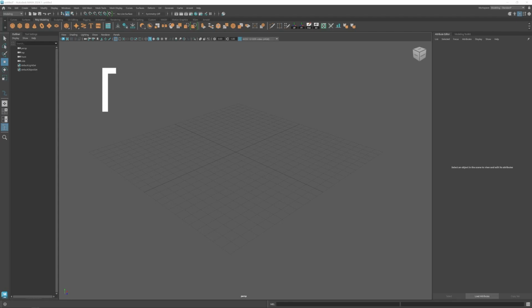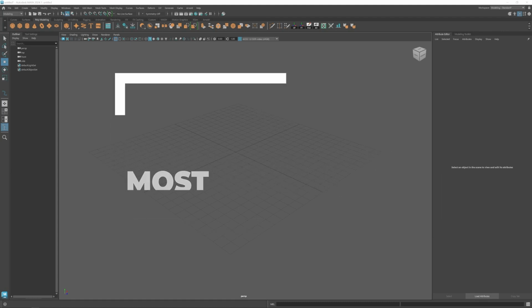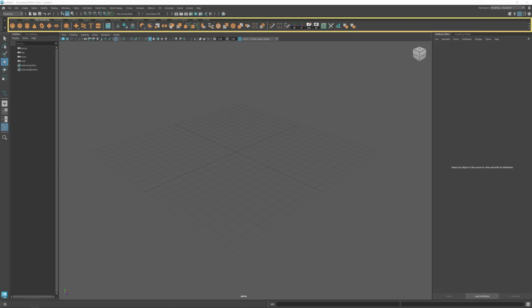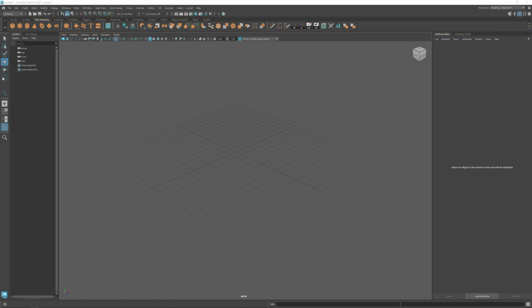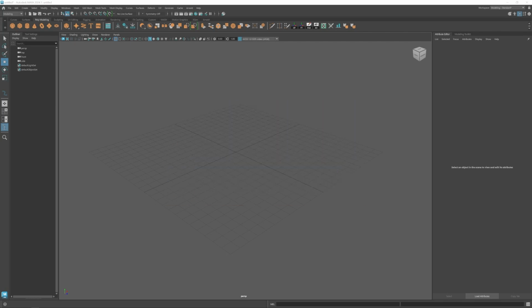This week we are going to be going over my 15 favorite and most used tools in Maya 2024. I get asked quite frequently about the tools I use, especially about the ones that I dock on the top on my shelf. And I know for a beginner jumping into Maya, it can be quite overwhelming with all the different options and tools available and trying to figure out where to start.